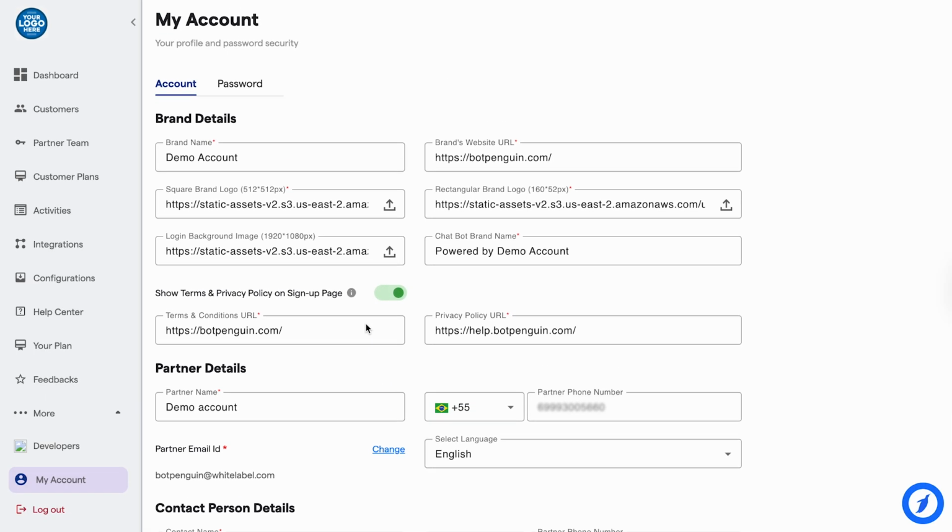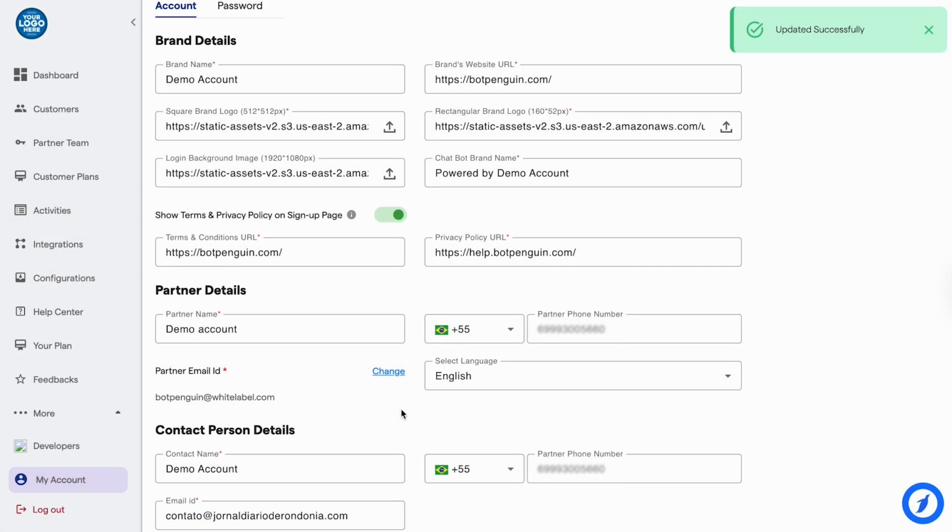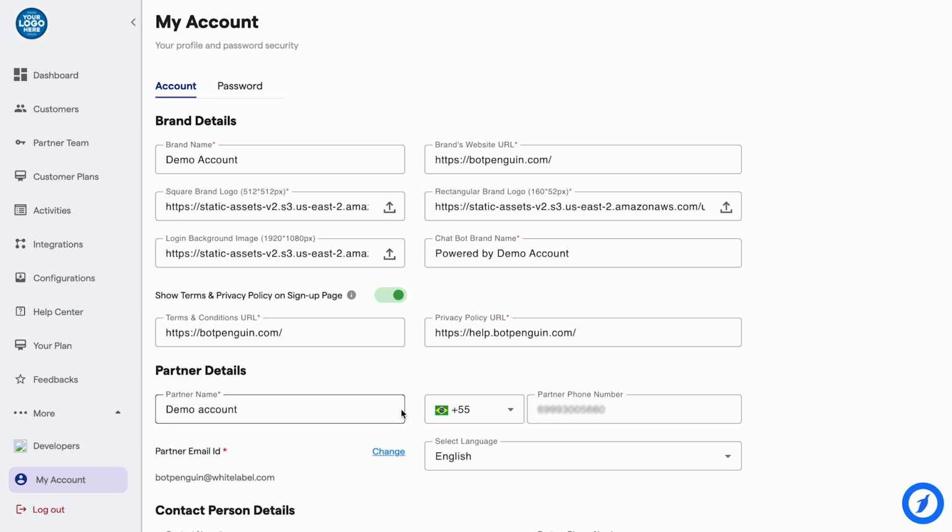Once you are done updating all these things, you can simply click on update details and these details will be updated successfully. So this is all we have in the partners My Account section.